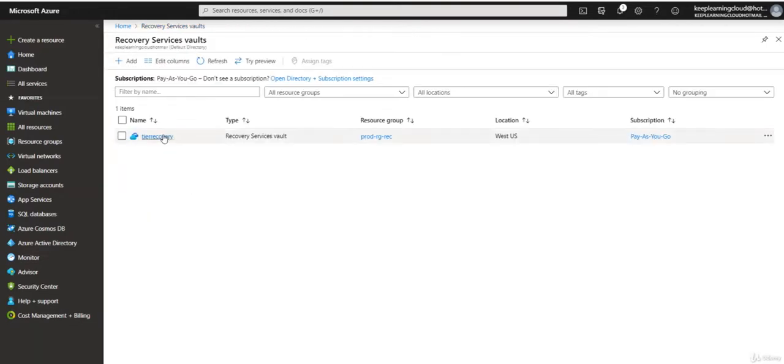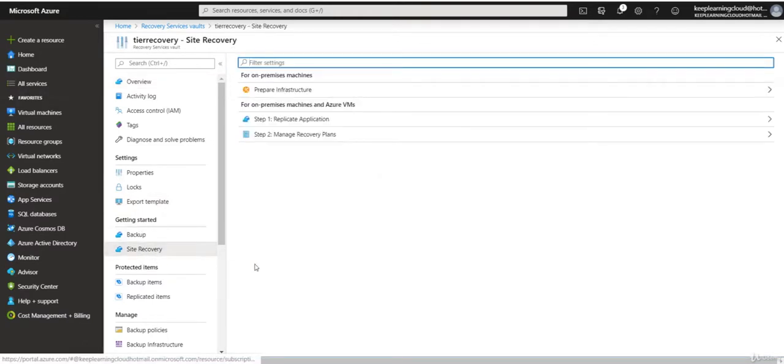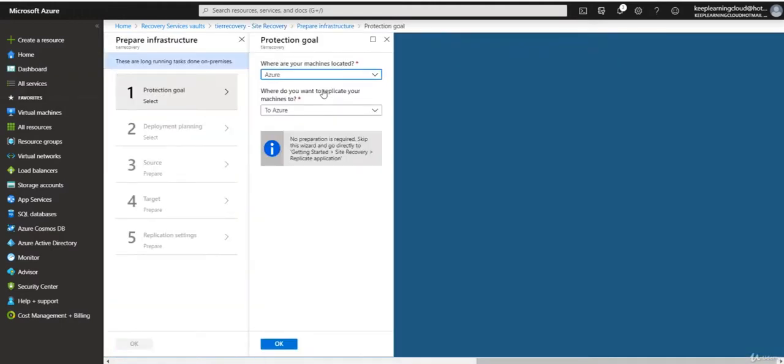Looks like the vault is created, so I'll click on it and see how we can replicate from East US to West US. So if you navigate to the Getting Started section under Site Recovery, you will have the replication options. Well, the first option is to prepare the infrastructure. Earlier, I did mention that we can move from on-premise to Azure or from Azure to Azure. Depending on how your configuration is set, you might want to select these. So these steps will help you prepare the infrastructure accordingly based on VMware setup, Hyper-V, or from Azure.